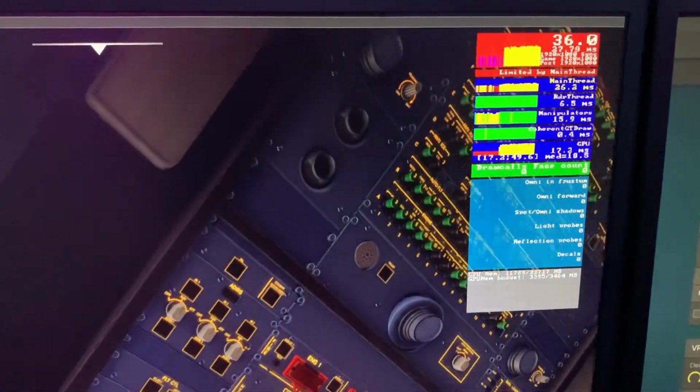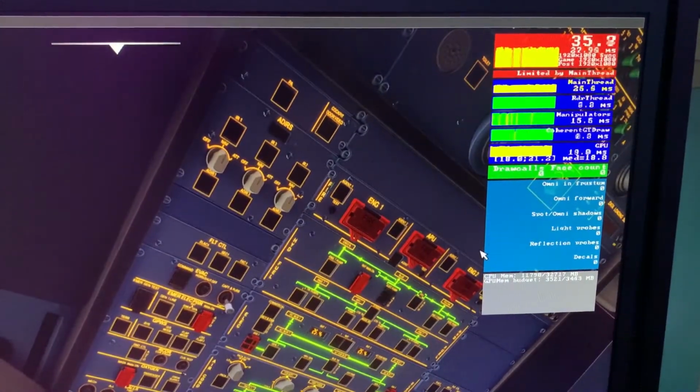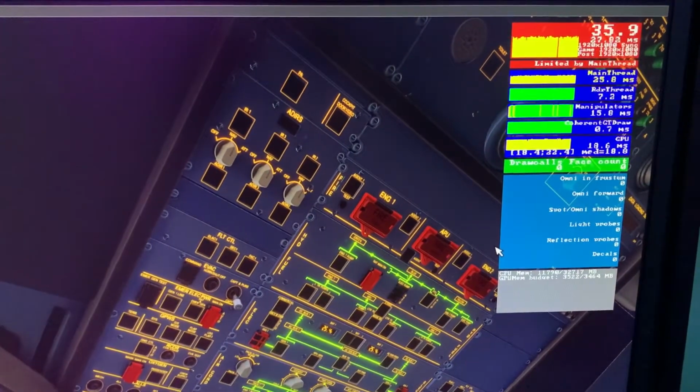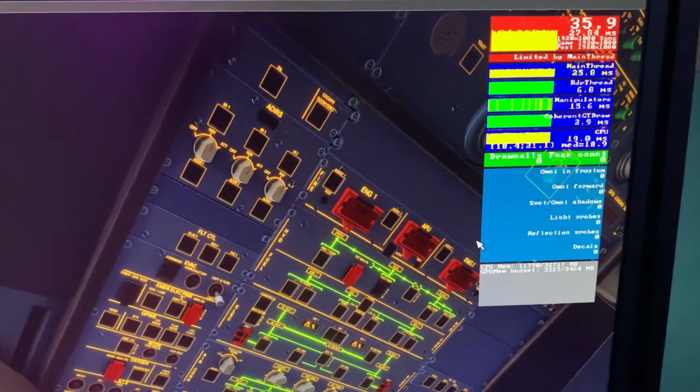We're just going to have to restart the game for it to apply changes, which I'm not going to do right now because I'm on a time crunch. It is Thanksgiving when I'm recording this, so I've got to go eat dinner.